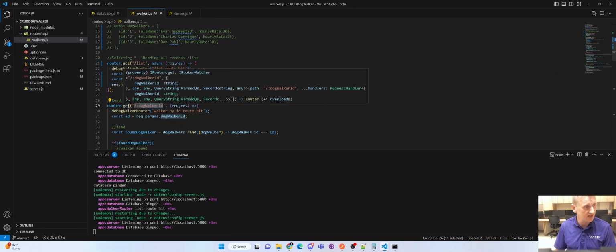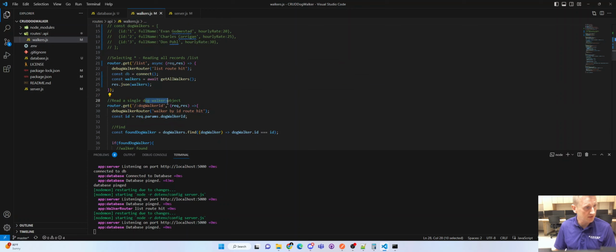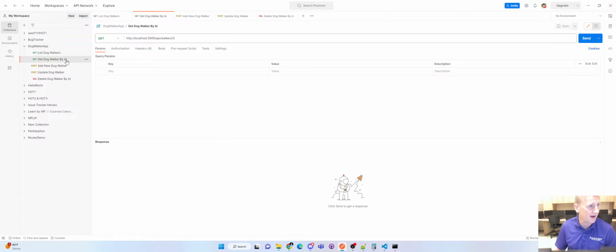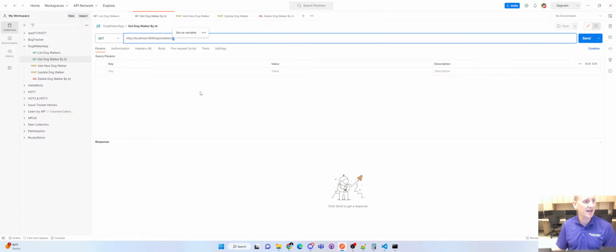So you'll notice here what we were doing is we were getting an ID from the query parameters, from the parameter. So if I go back to the get by ID, we were passing the ID up here. And we can write that.